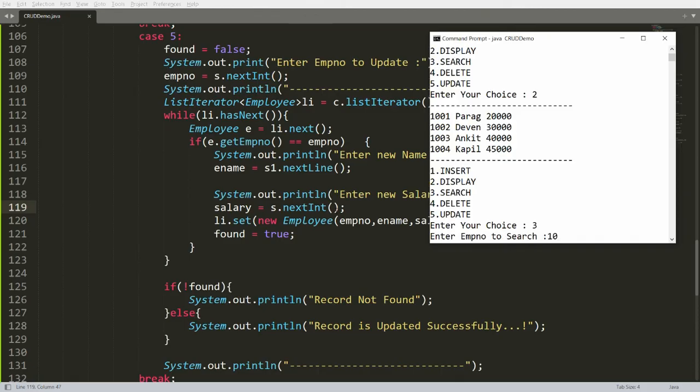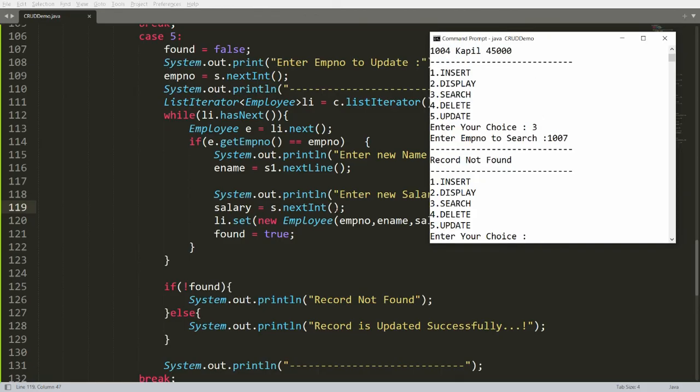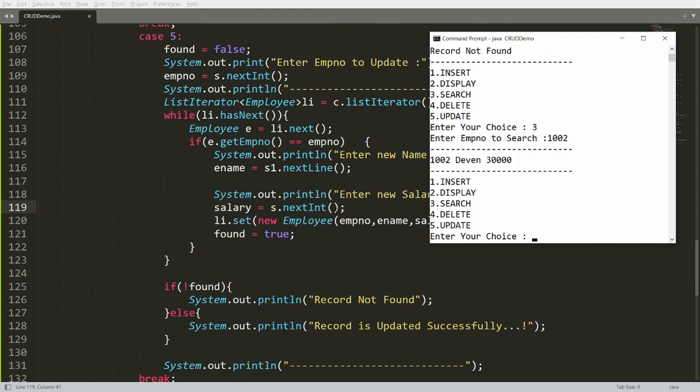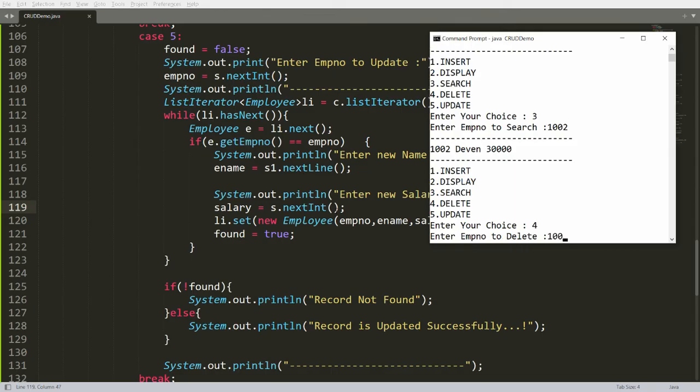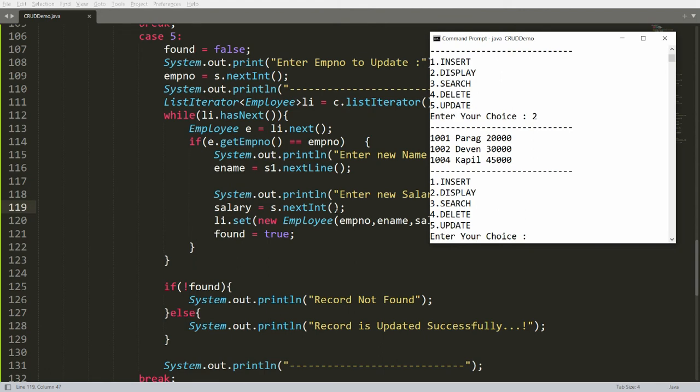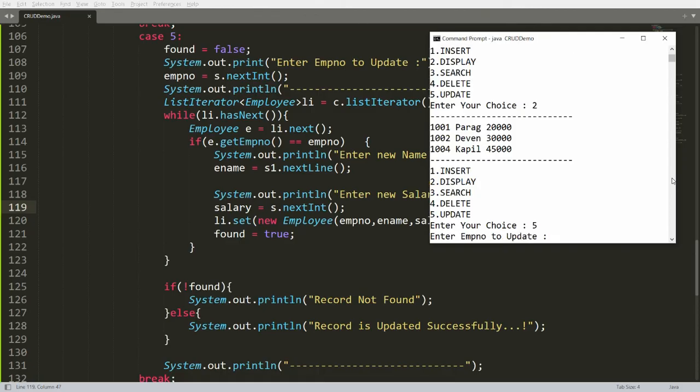For example, 3, 1007, record not found. 3, 1002, he is Deven. Now you can delete the record. For example, 4, 1003. Then the third record, that is Ankit, is deleted. Now I want to make changes to the name. That is in 1002, I want to make it DJ Patel instead of Deven. So here you can use option number 5 to update the data.